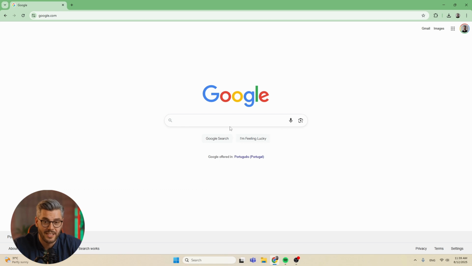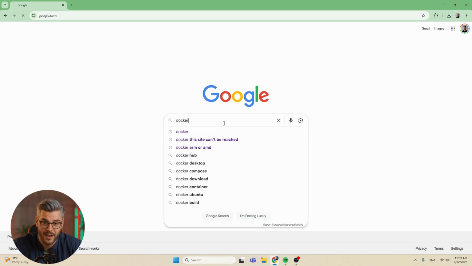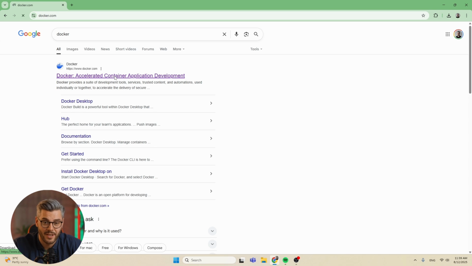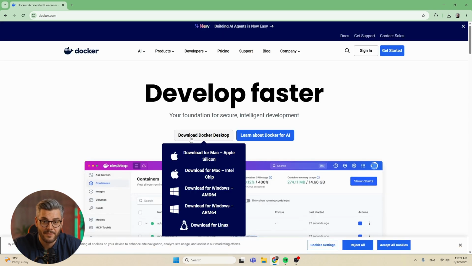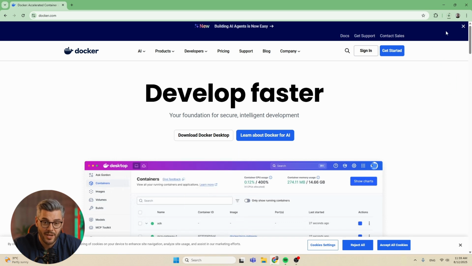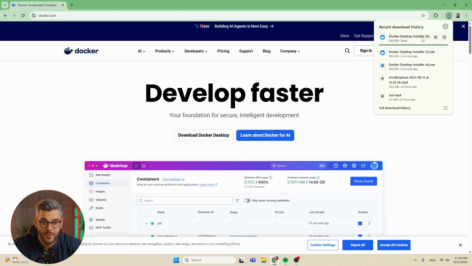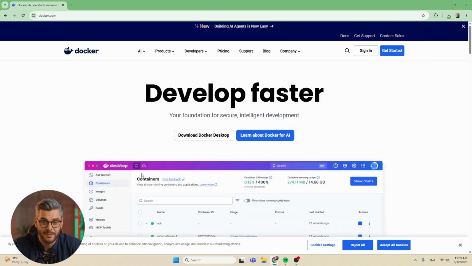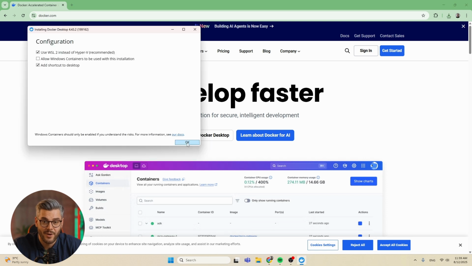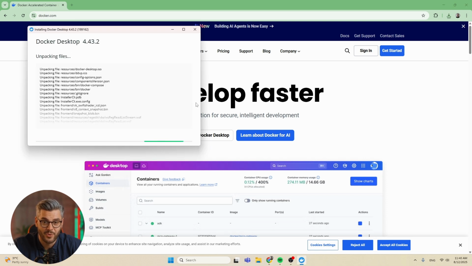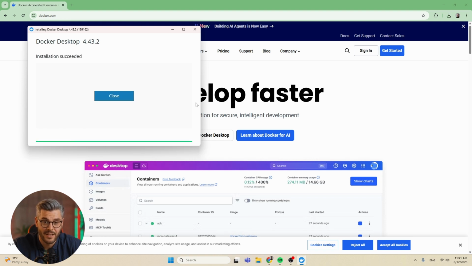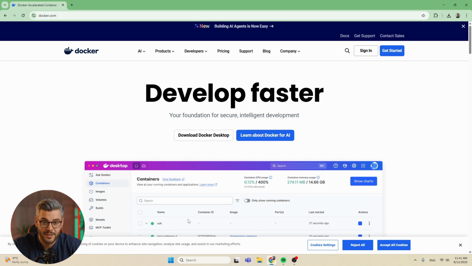The first thing we need is Docker. Open Google, type Docker, and click the first official result, docker.com. From there, download Docker Desktop for your operating system, Windows, macOS, or Linux. Once the download finishes, open the installer and follow the prompts. Click OK or Next when asked and let the installation run until it's complete. That's it. Docker is now ready to launch.